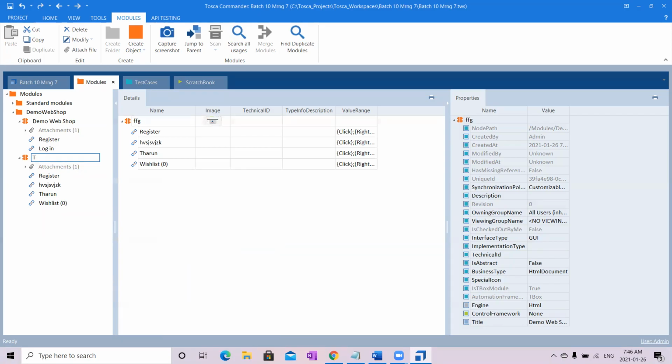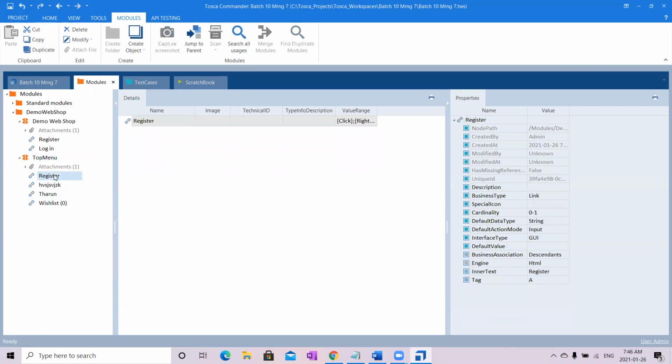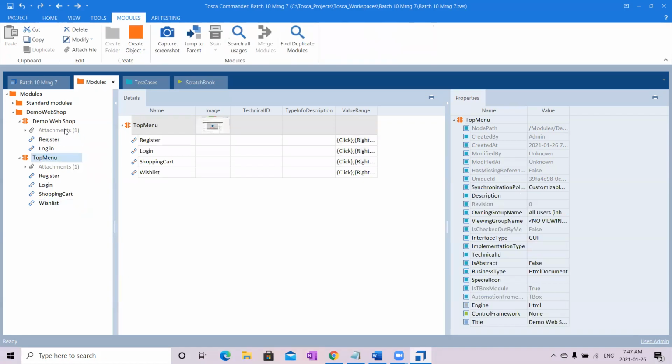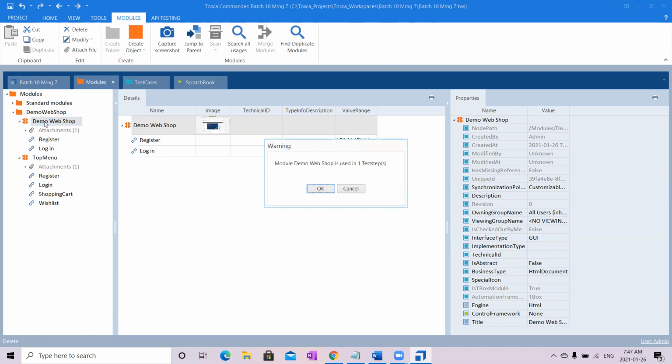So top menu is the module name that I gave. Whenever I have some work with these four buttons, I can quickly use this particular module. This one is the register control. This one is the login control. Similarly, this is the shopping cart, and this is the wish list. Remove these braces here. So these are the four different controls that I have in my top menu module, and I'm deleting this. If you want to delete, press the delete button on your keyboard.